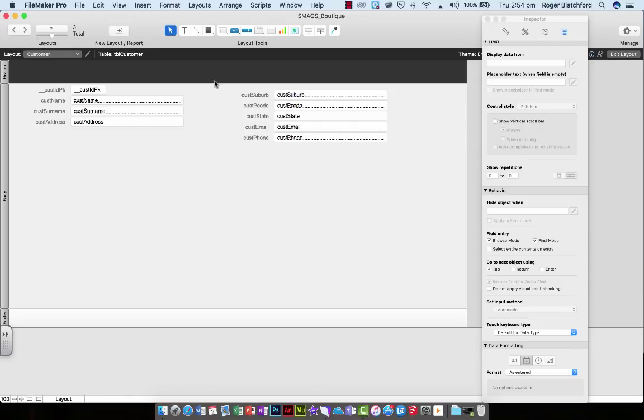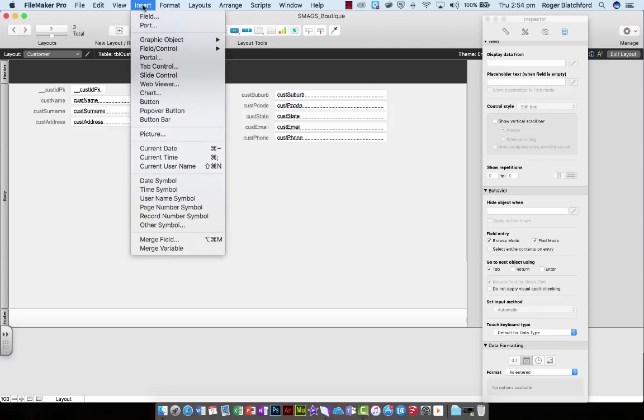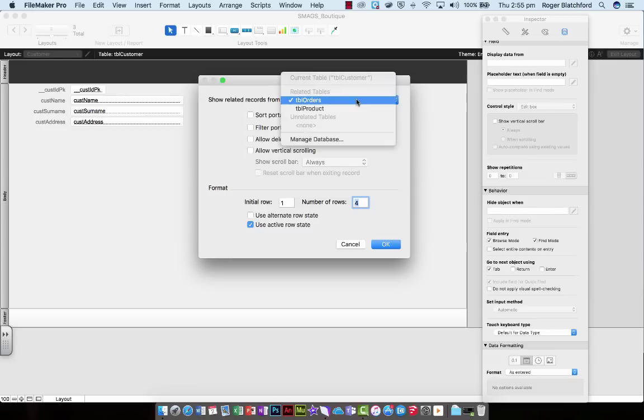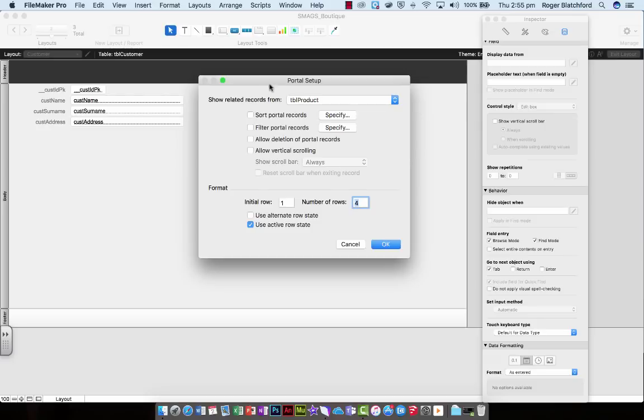So just watch this. This time we're going to insert not a field, we're going to insert something called a portal. Now, a portal is a way of seeing through to something else, isn't it? It's a way of looking at something else. So we're going to have a look at the products table. We're setting up our portal to look at the products table, and we're going to set it up with 4 rows at the moment. You can change that number. You could have 6 rows and go OK.